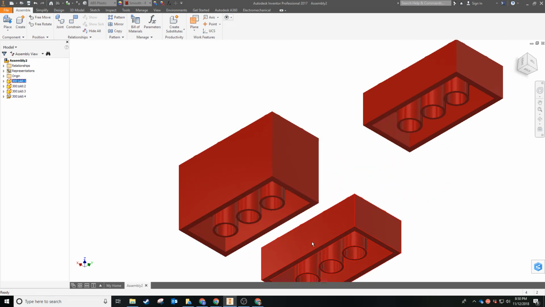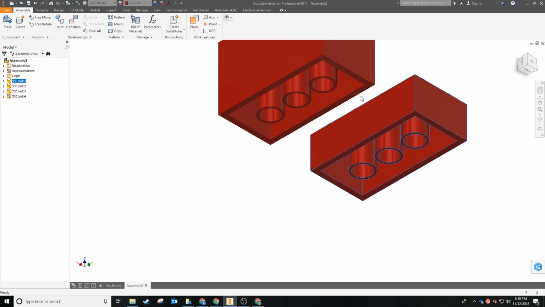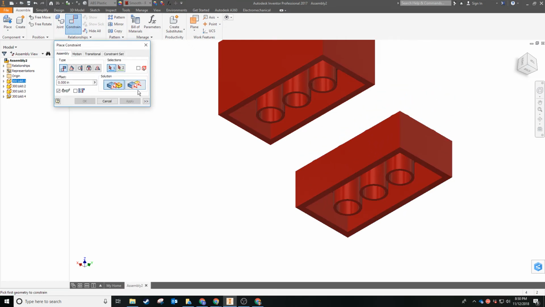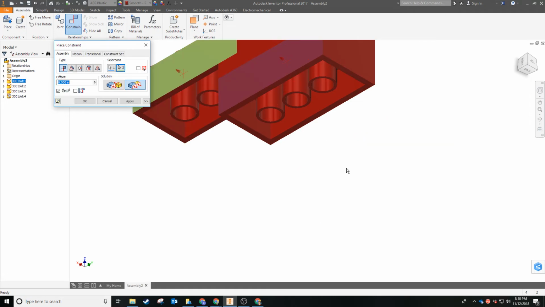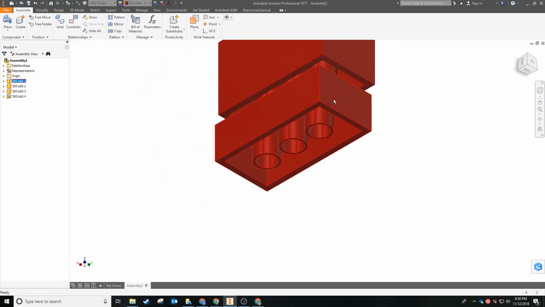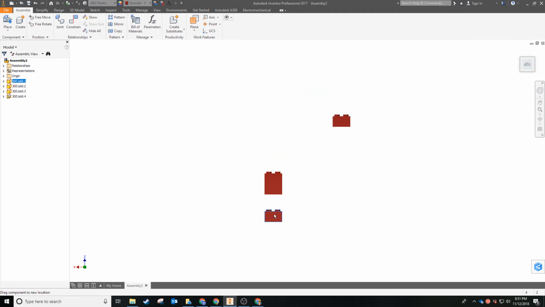How about if I wanted to put this one underneath, but offset by a little bit? Here's what I'm going to do. I'm going to go to constrain, and I'm going to put a flush constraint between the side and the side. All right, it pops it into a strange place, but that's okay. So there's a flush constraint there. If I look at this from the side right now, you can see that those are flush with each other. All right, but let's look at it from a little bit of an angle.